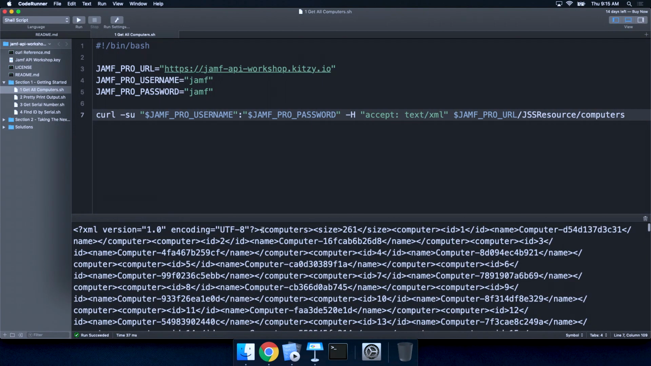So you can see here we have this opening computers tag, and then we have this size tag, which tells us how many records it's returned. That can be very helpful. And then we start here with computer singular. Come on, highlight that. There we go. And you can see it gives me the ID and the name of the computer, but nothing else.